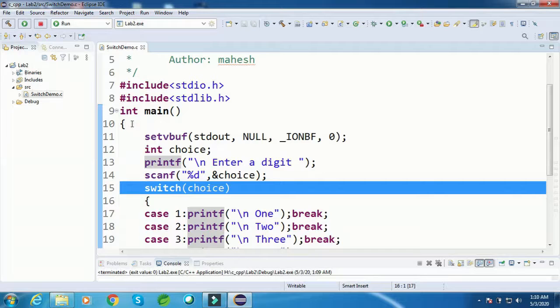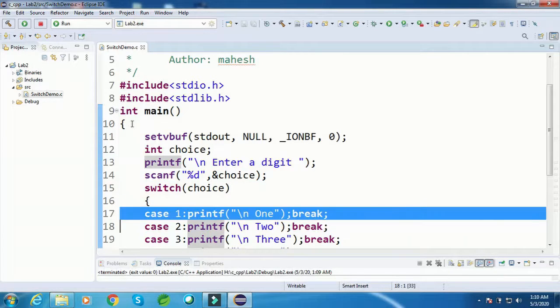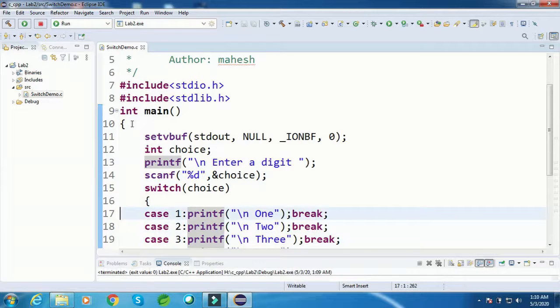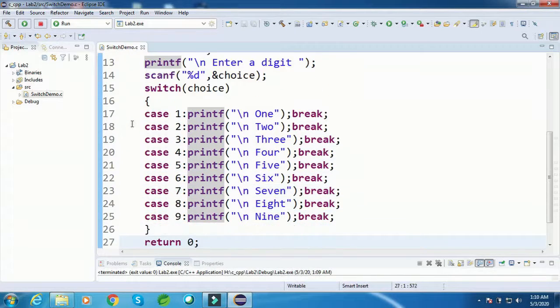This is a switch where you can switch on the value. Based on the switch, you will jump to the particular case. This is case 1, where if the user enters 1, you will jump to case 1. If the user enters 2, you will jump to case 2. Like this, I have created 9 different cases, and for each case I am going to print the word for the particular digit.